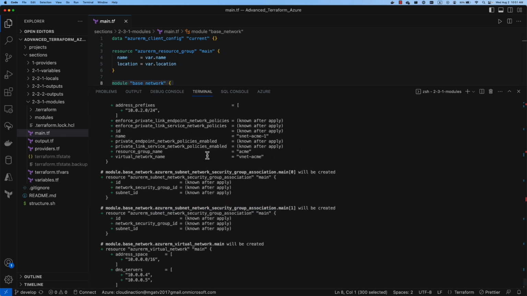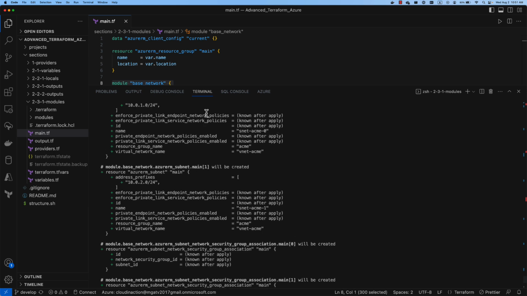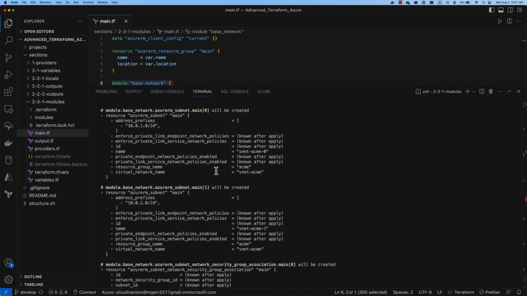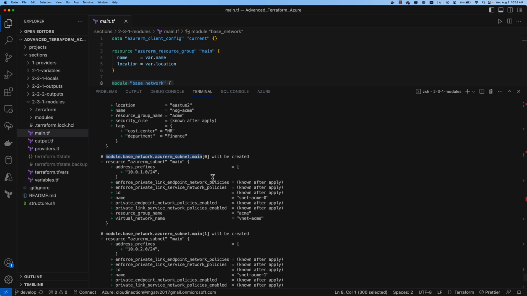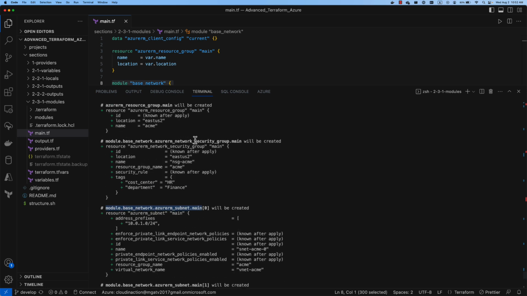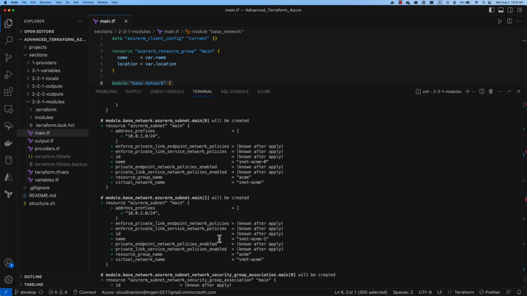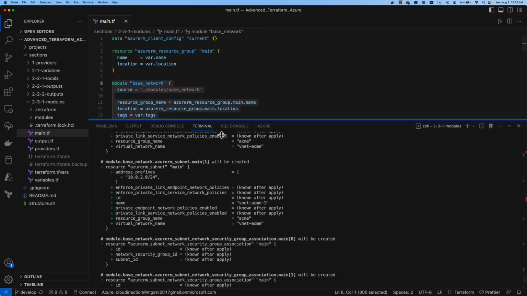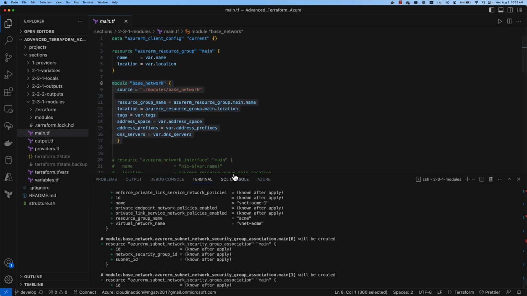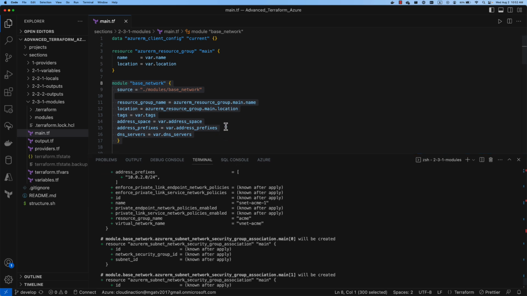Why do we have 2 associations? Because we have 2 subnets. So we want to associate each subnet with the security group. So we have subnet 1 and subnet 0. And we also have the security group itself and the resource group. So if I run this code right now, I will be able to create the resource group and the base network.